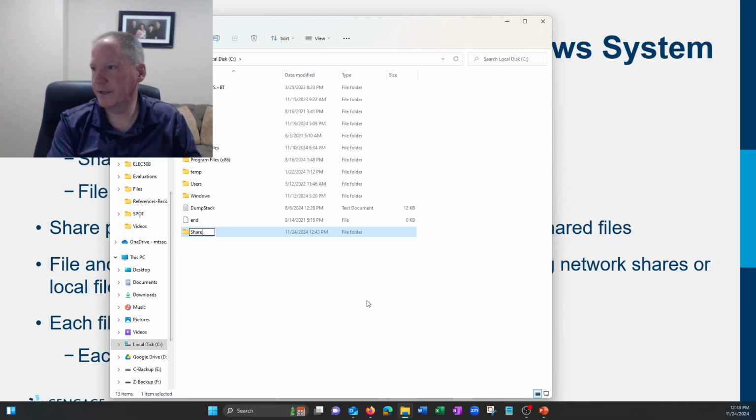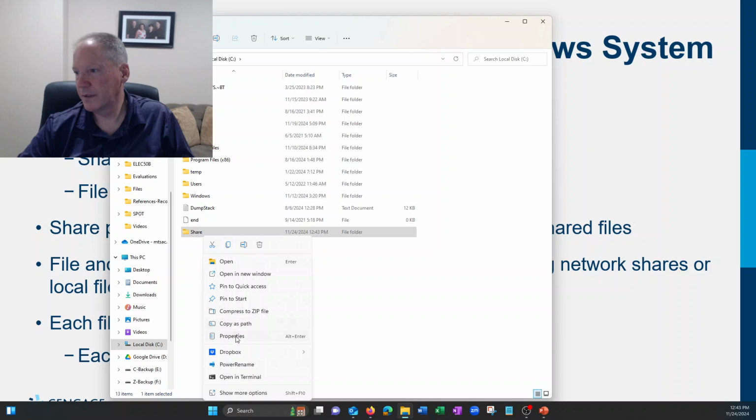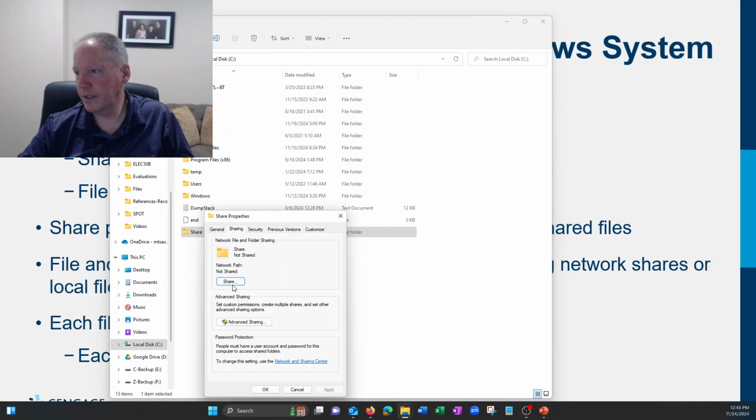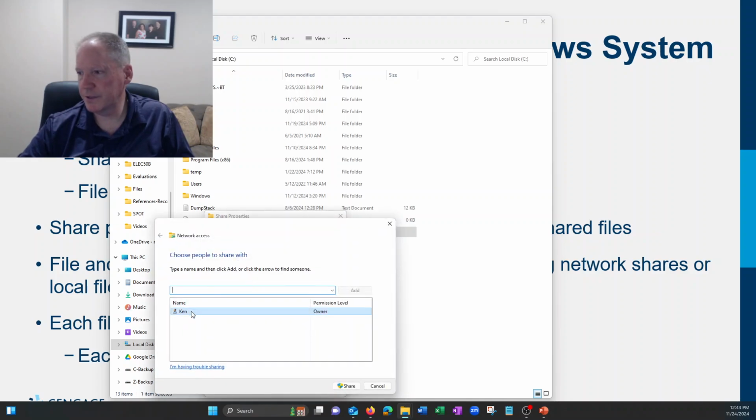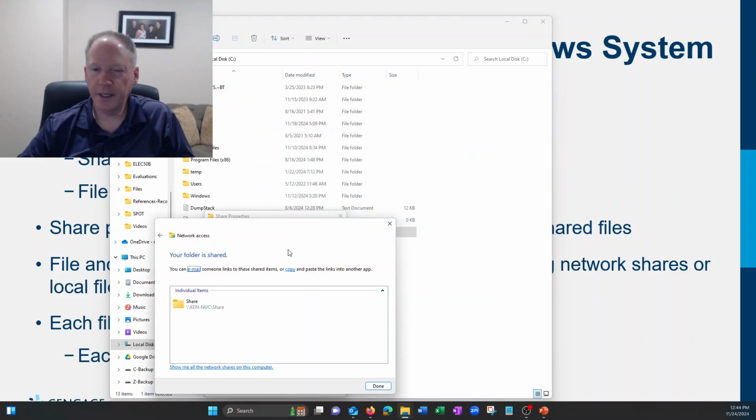We'll call it share. And then if I right click on this, properties, sharing. Now I can share it here. So if I'm going to share it with myself, I'll just click on share. And then it says, do you want to turn on network discovery? I'll turn that on, and that will go through and create that share.